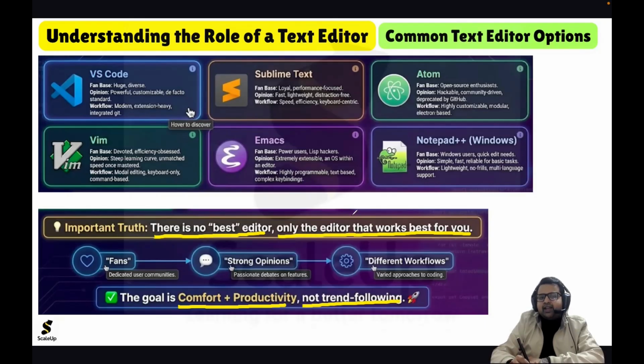So the idea is that you should pick the text editor you feel comfortable using. You should not follow the trend, because most of the people might be using VS Code. But if you are very comfortable in command writing, like using command prompts and all that, then Vim might be more comfortable for you. And if you are a person who likes user interface, then maybe Atom or VS Code might be more suitable for you.